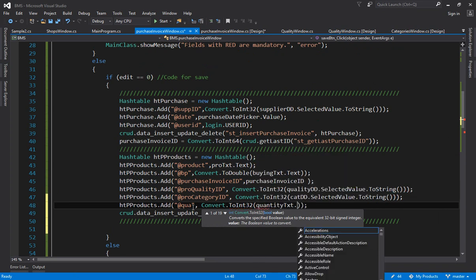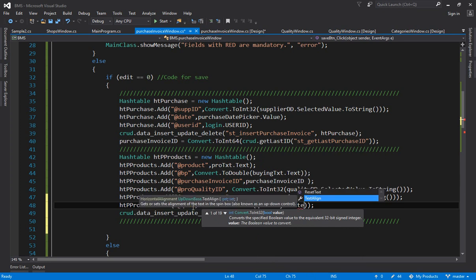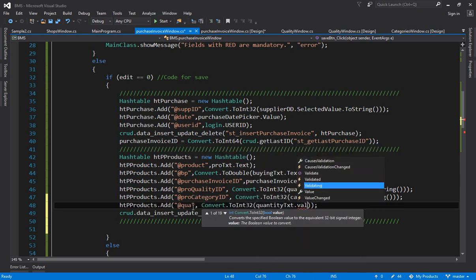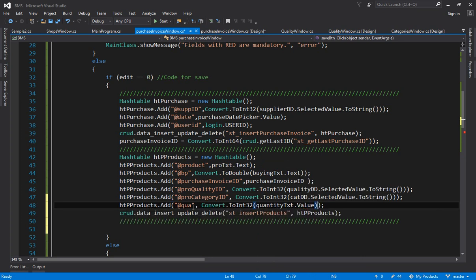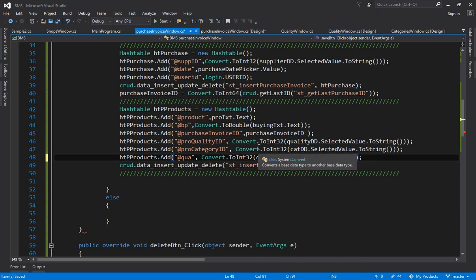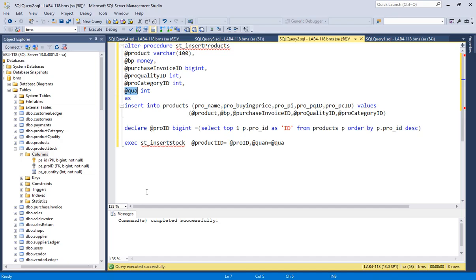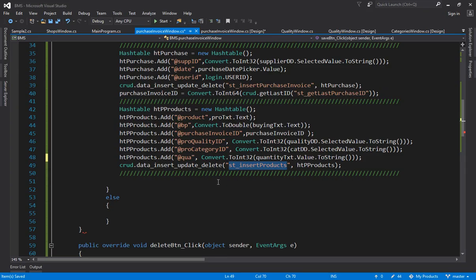Quantity text dot text, quantity text dot value, I think, yes, because it is a numeric up down control. Now it's fine. One more thing that you have to specify is toString here, because toString is easily converted into integer 32. Now after QUA you have insert products. When this will happen, the insert will take place, the product ID will be taken, and the insert stock will also be executed.